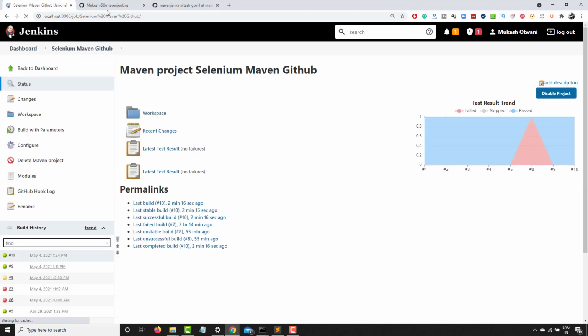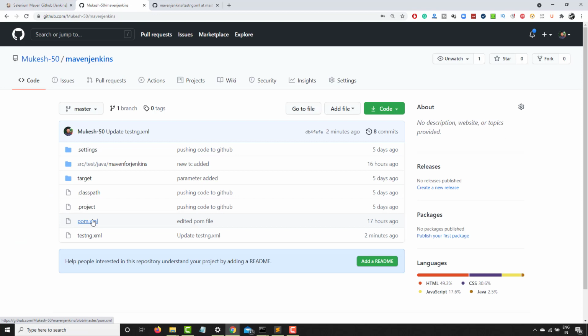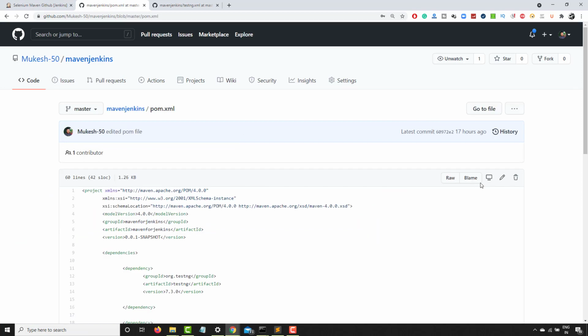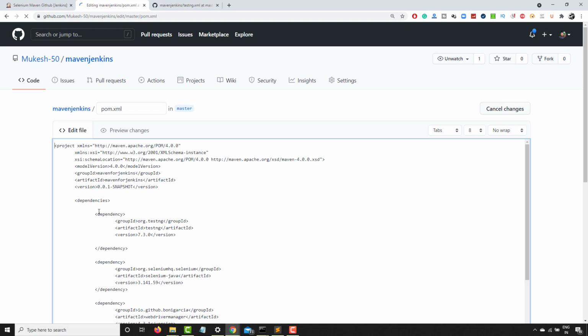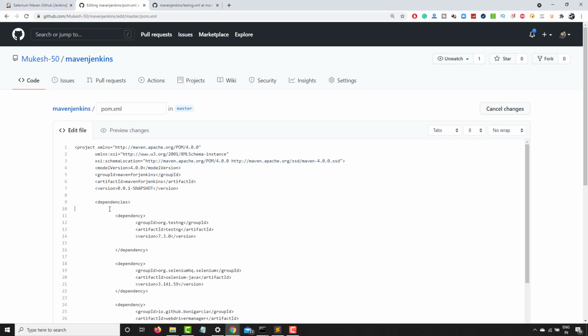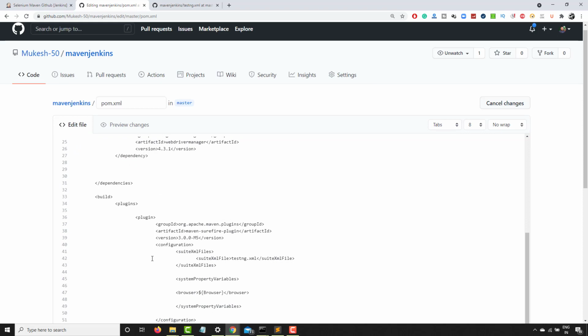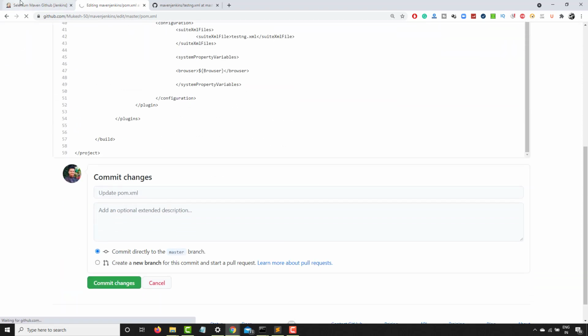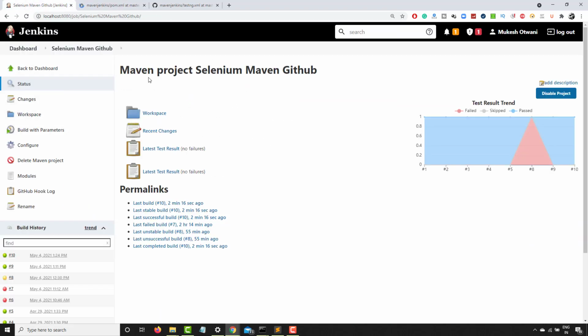This got executed. Let's do a final change and then we can summarize this. So in this case, I will just go and edit pom.xml file. Here also I will remove this additional space, commit changes, and just notice here, okay, it started. So it's very easy, guys.